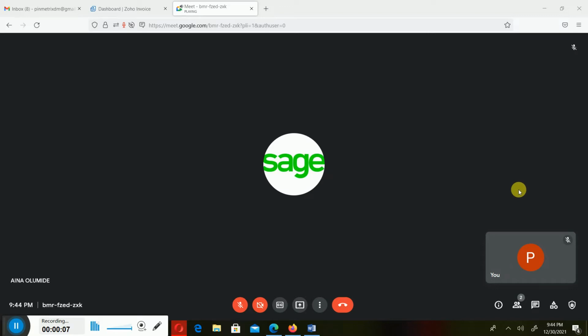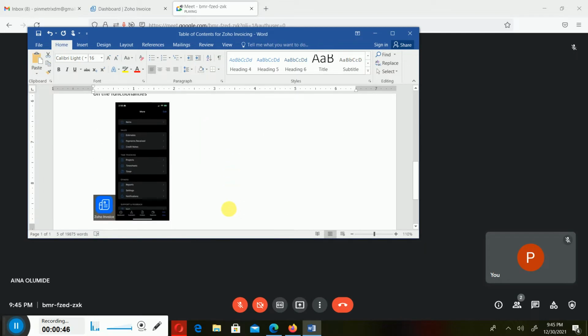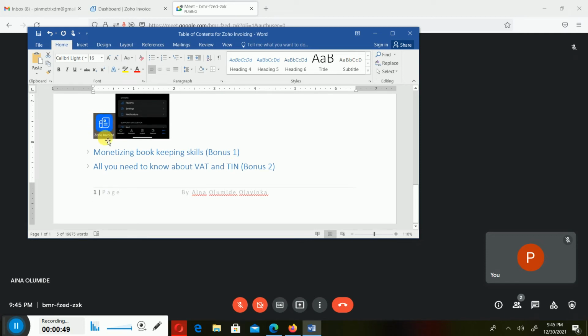So we are at the last stage of our training. In this training, we are going to be talking about navigating around the mobile app. If you want to download it, just go to your Google Play Store or Apple Store, then search for Zoho Invoice. You are supposed to see an icon that looks like this.